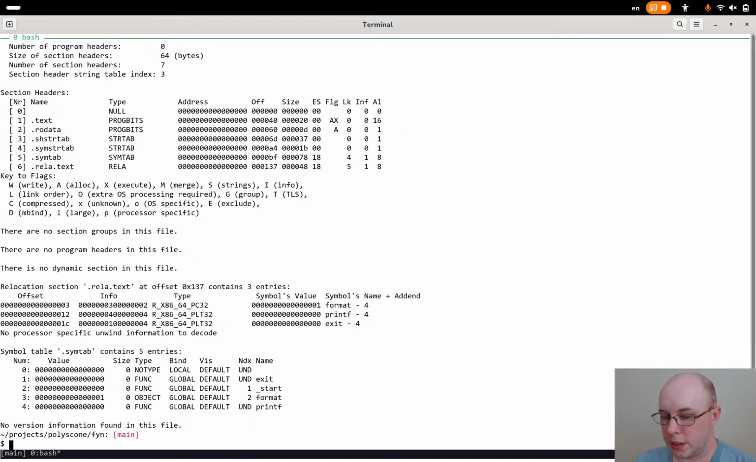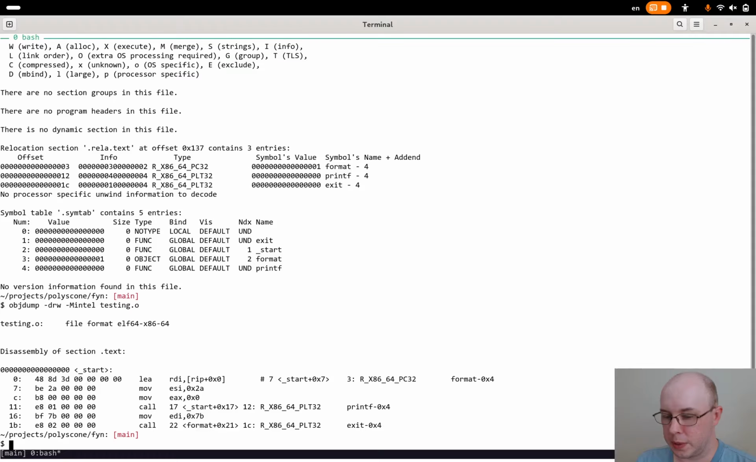So let's just see if object dump is any good. So here we've got a load effective address for RDI, which is just this rip relative plus 0 because it needs to be relocated. So the offset 3, which is the offset of format at this point. So offset 3 is PC32 for format. And then we've got PLT32 for printf and exit.